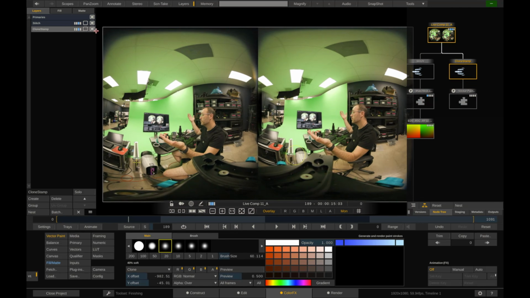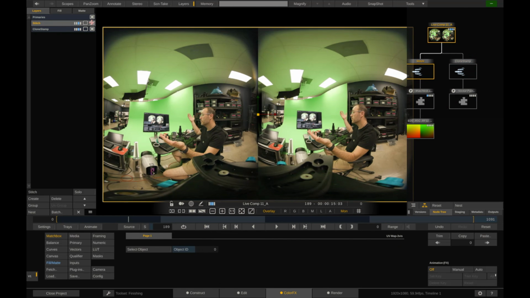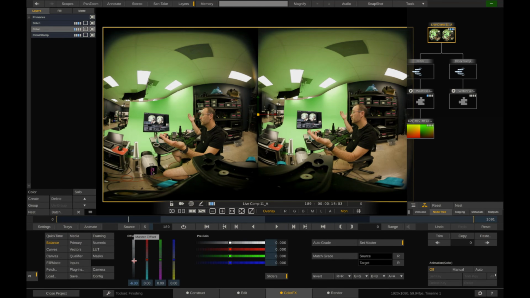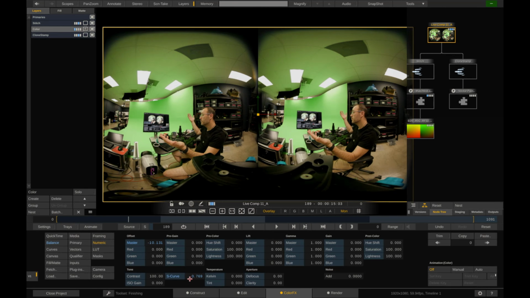And now, because it's a layer, we can turn it on and off. Then we have our stitch, we have our vector paint, we have our clone stamp. Then we can add another layer. We'll call this color. And then you can go into your color balance and do whatever you want.